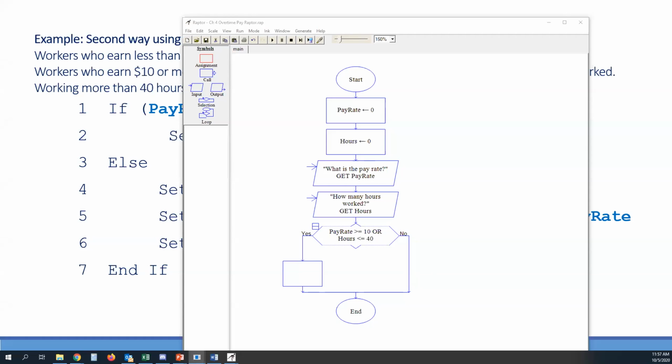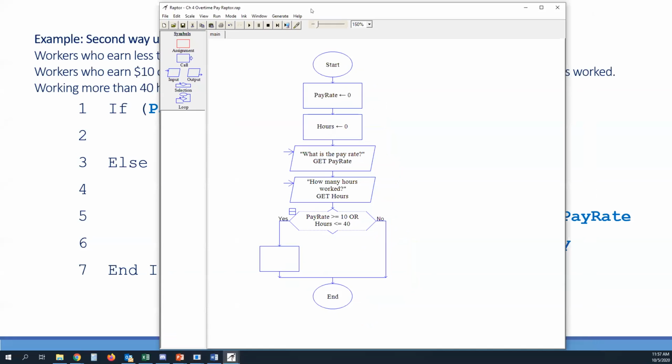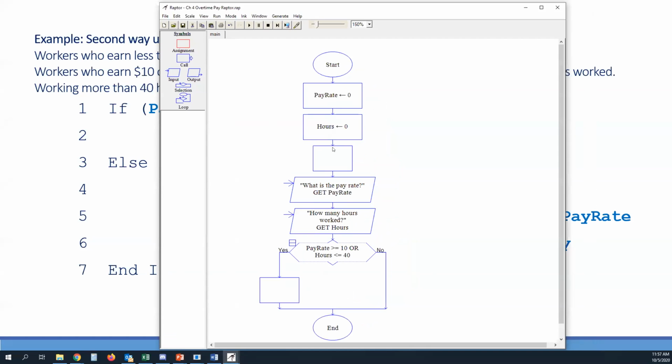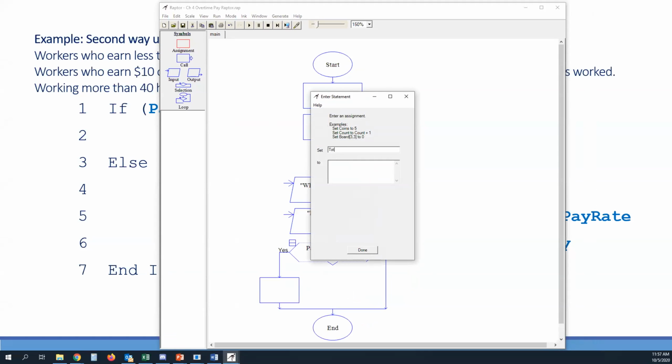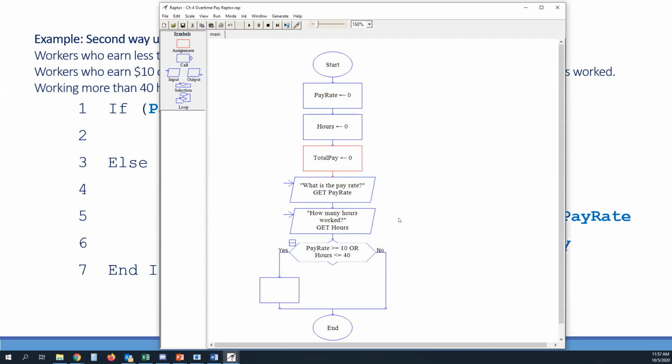So if I look at my pseudocode, we're saying that if our pay rate is greater than 10, they don't get overtime. If their hours are less than 40, we don't get overtime. So we're going to use this formula to calculate total pay. Now, I didn't declare a total pay variable, so I'm going to add one up here at the top, total pay. And of course, it would work without it. I just want to make sure that I'm being consistent in declaring all my variables.